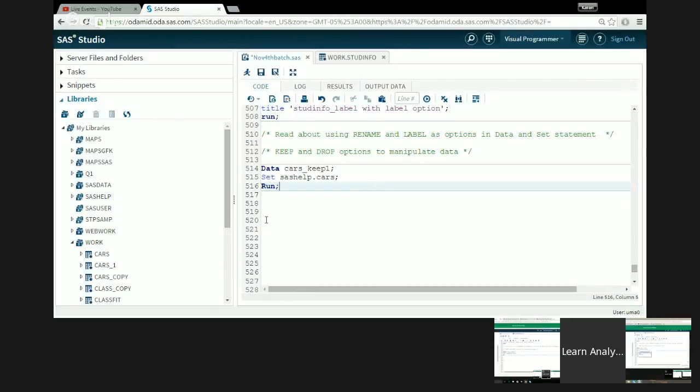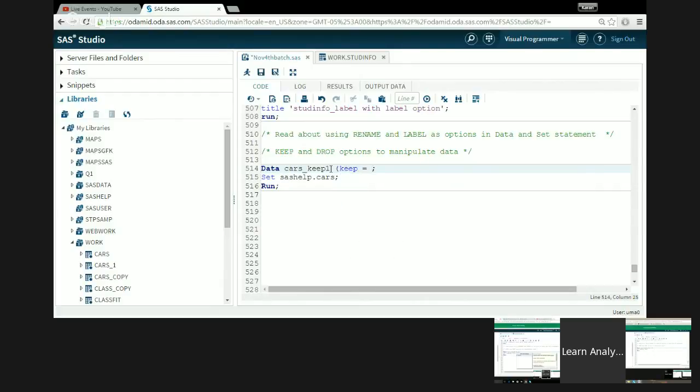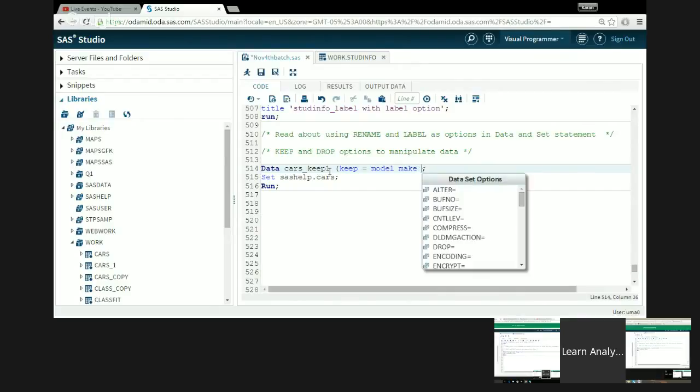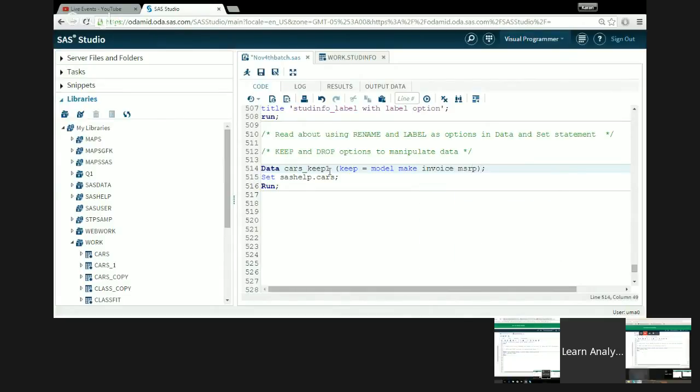So here, what you do is you use a keep option. Within brackets, you write keep equal to, and you specify the variables that you want to retain in your cars_keep1 data set. For example, I want to just retain model, make, invoice, and MSRP. These are the only 4 variables I'm interested in, so I want to keep only these. As the name suggests, keep will retain only these variables in the destination file.